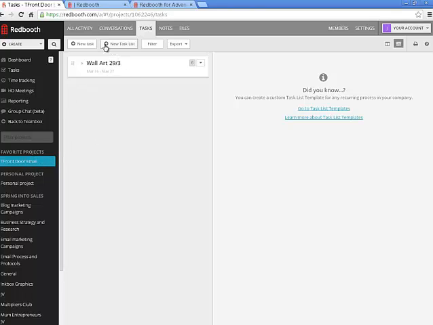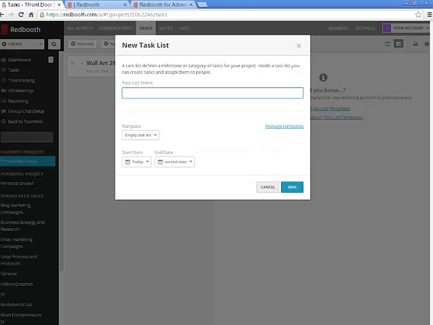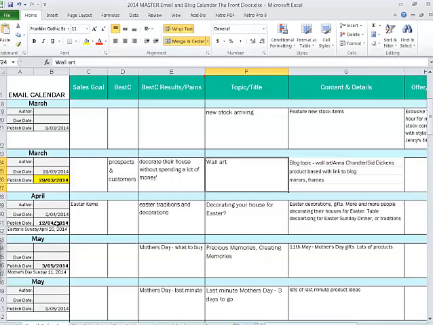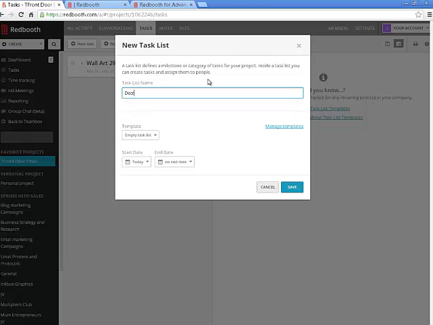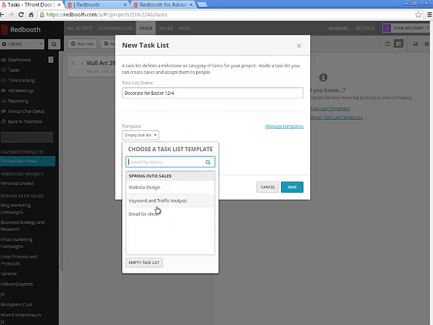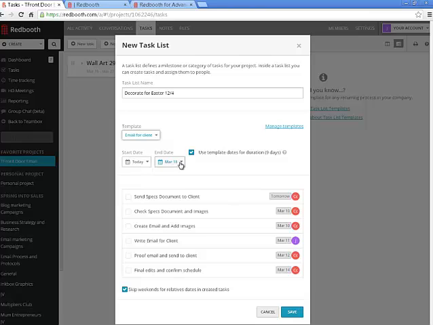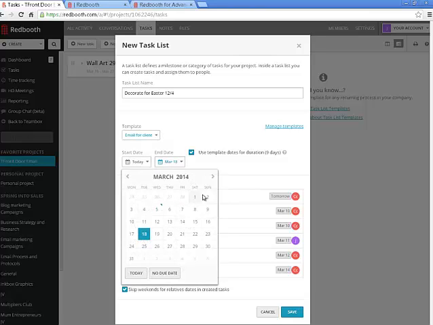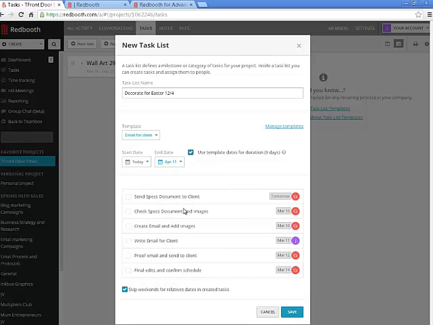So now we want to create a new task list, and the new task list is going to be the next thing on the list, and we'll call it decorating for Easter, and that's due on the 12th of the 4th. So that will be decorate for Easter, 12th of the 4th. We want to choose the email for the client, and we're going to finish it by the 12th of the 4th, which is a Saturday, so essentially it's a Friday.